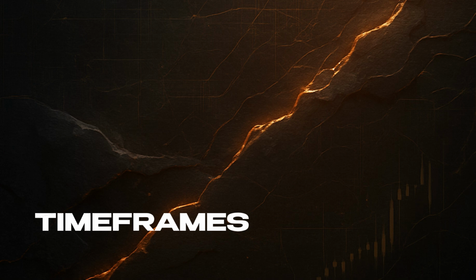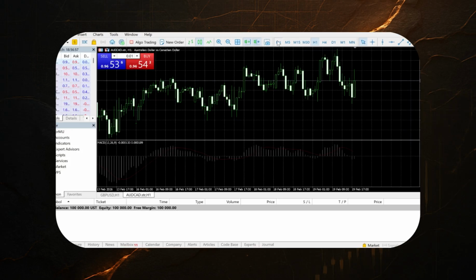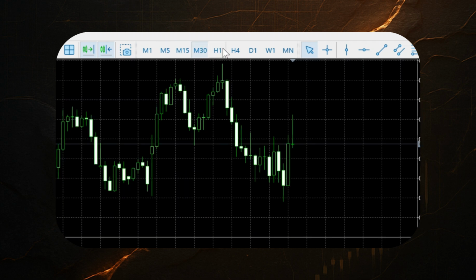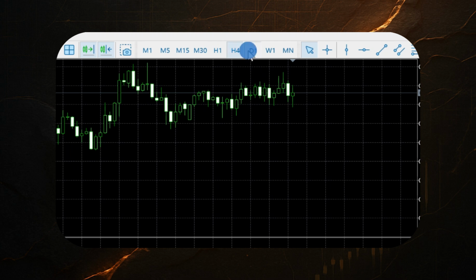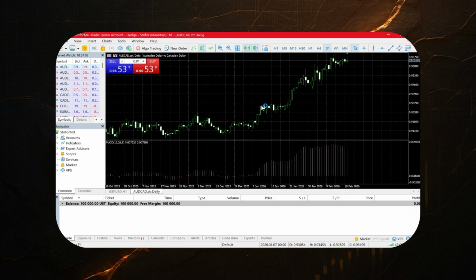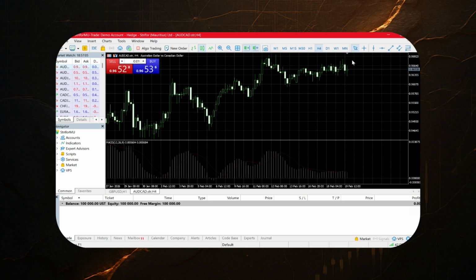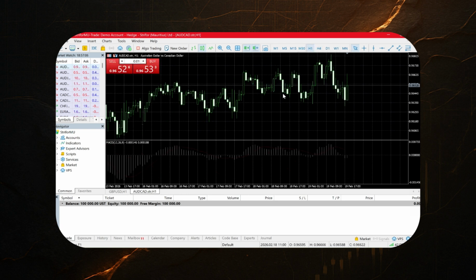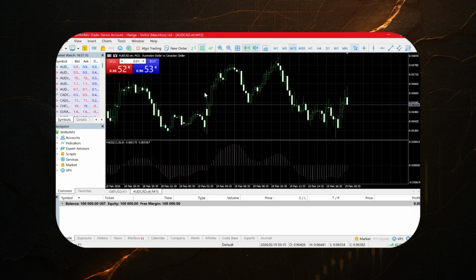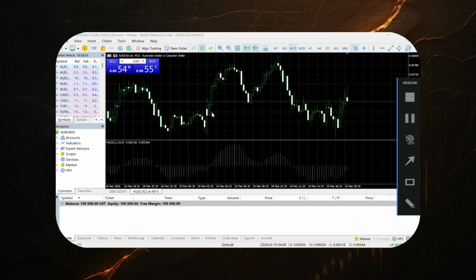Now, time frames. At the top of the platform, you'll see buttons: M1, M5, M15, H1, H4, D1. A time frame is the time scale of one candle. On M15, one candle forms over 15 minutes. On H1, 1 hour. On D1, 1 full day. It's important to understand, switching the time frame doesn't change the market itself. It only changes the scale at which you see it. Like a city map, you can look at the whole city or zoom into one block. Same city, different scale. Try switching between time frames right now in the Strifor MT5 terminal and see how the picture changes. It's a simple exercise, but it builds important understanding.